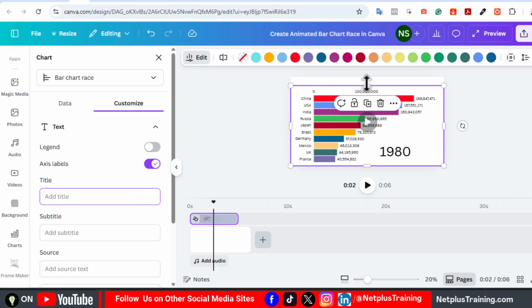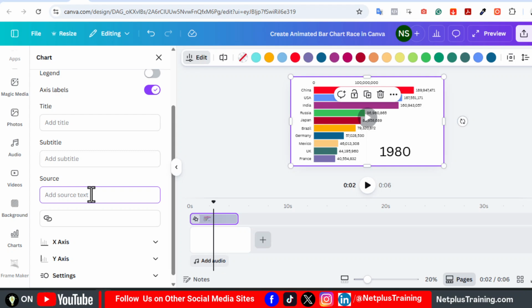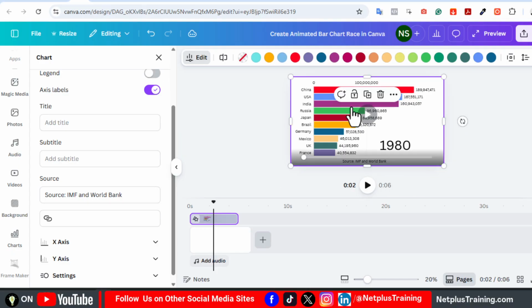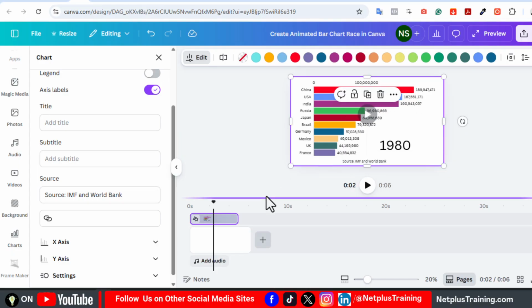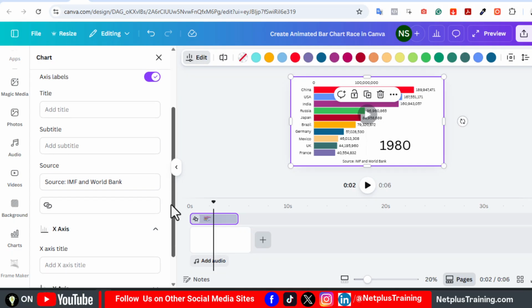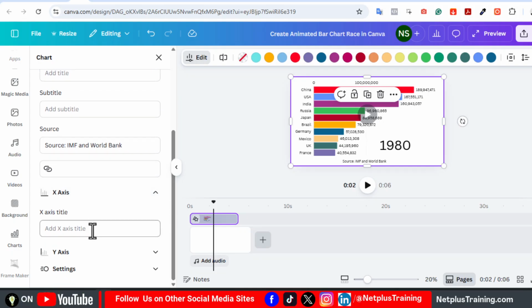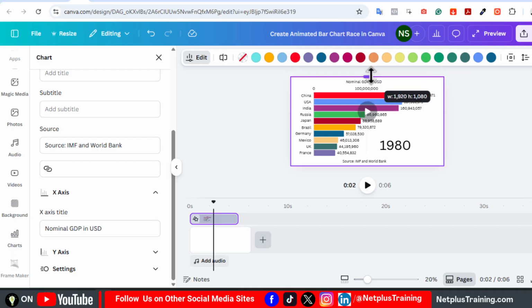We don't need that. The source field lets you add text at the bottom of the chart. For example, let's add source, IMF, and World Bank. Then that will show at the bottom of the race bar. The X-axis and Y-axis fields let you add supporting labels. For example, in the X-axis field, you can enter nominal GDP in USD, since there's no field to add the dollar sign. So we will add something like this to show that the values represent currency.